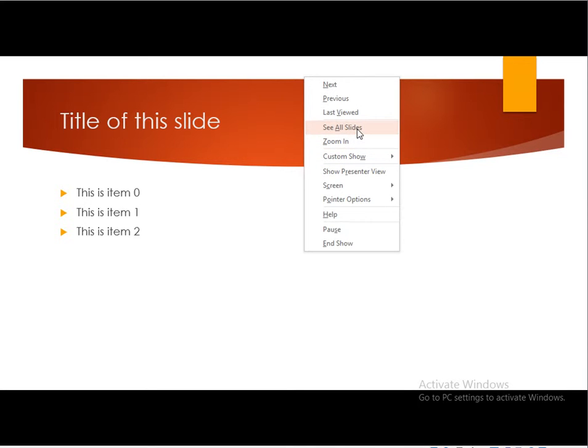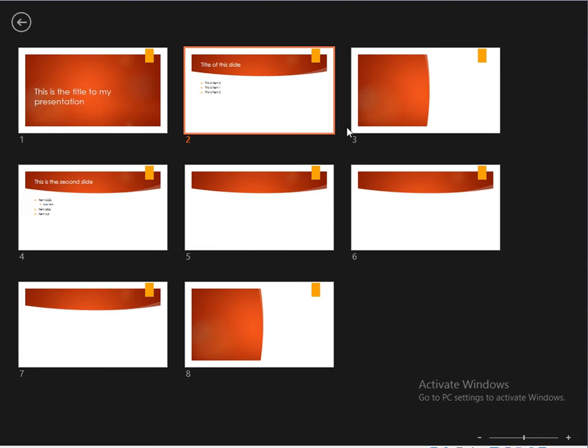I can see all my slides, last view, previous. I can change the screen to a black screen, a white screen. I can show the taskbar. I can show presenter view from here, which we've already showed you. I can see all slides. Go. Maybe I want to go to that one.